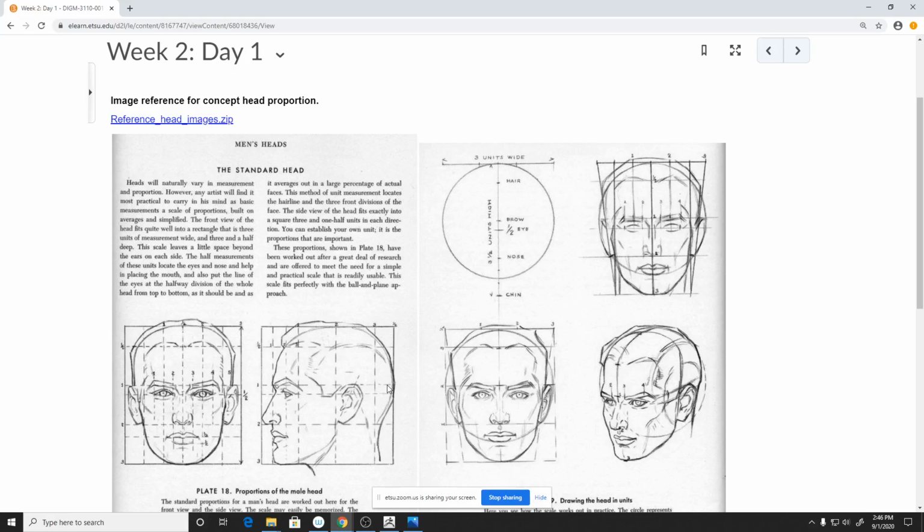So you can do freehand drawing of the head. Quite easy, actually.